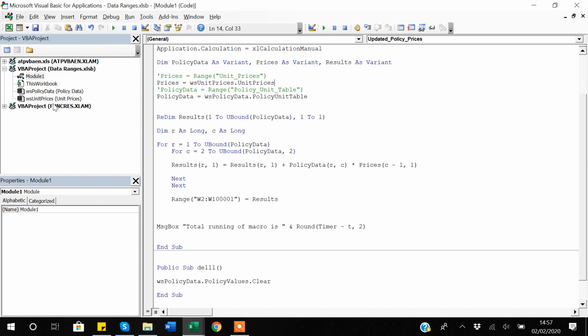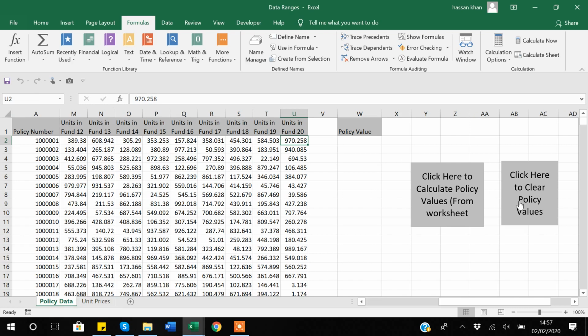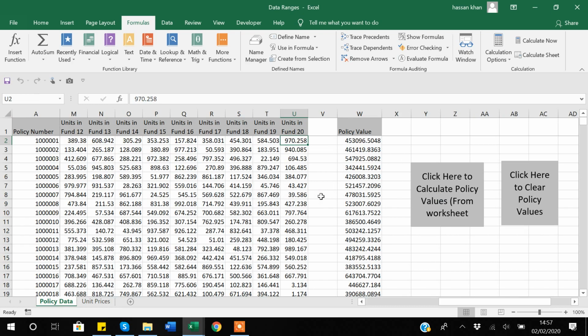In this example, I have shown that you can also assign the range in a public property by using the range name. Now if I go back to my sheet, clear it, and run it, you can see everything works fine.